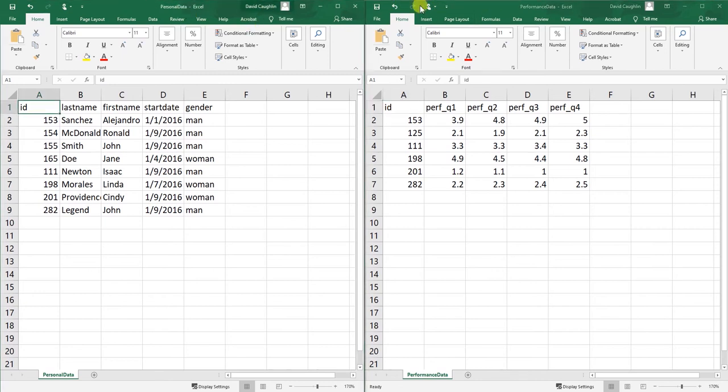So the two toy data sets that we're going to be working with here are called personal data and performance data. And note it's personal data with a capital P and a capital D, and performance data with a capital P and a capital D. Neither file name has any spaces in it. So we're going to read in these two data files here. They're fairly intuitive in terms of what they include as far as the data go.